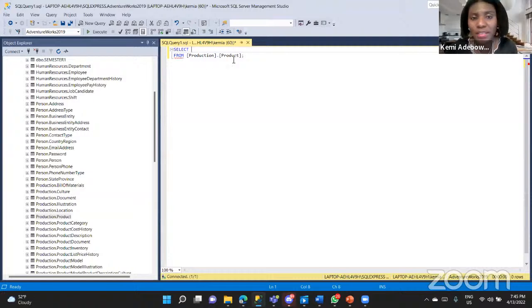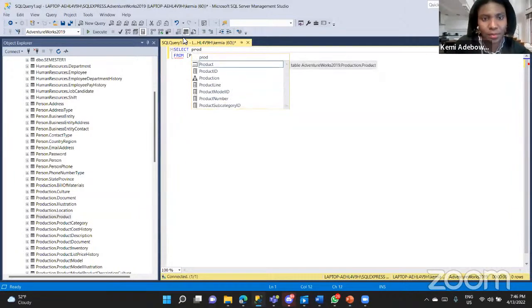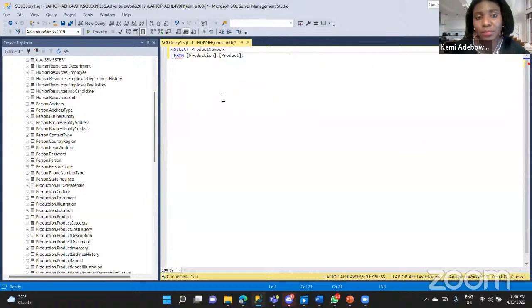Okay, so what are we selecting? We know that we are working with this table, so we have already selected that table so that we don't forget. So what are we selecting? The question says, select product number. So we want product number. So let's see. So we are going to product number. You can see that it's also giving me suggestions because I've specified the table I want. So it's looking at all those things that are similar to the columns in that table.